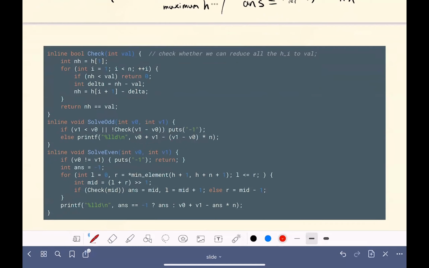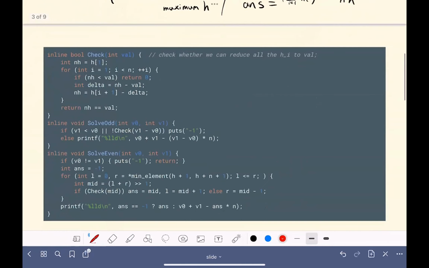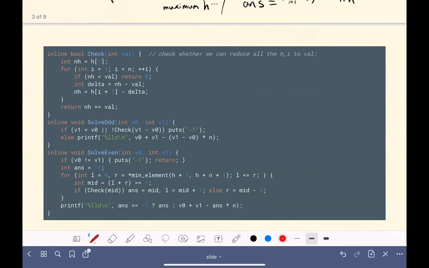That would make sense for solve odd. And for solve even, just as before, if v1 is not equal to v0, it is obviously impossible. So we put -1 and return. And then we start our binary search.